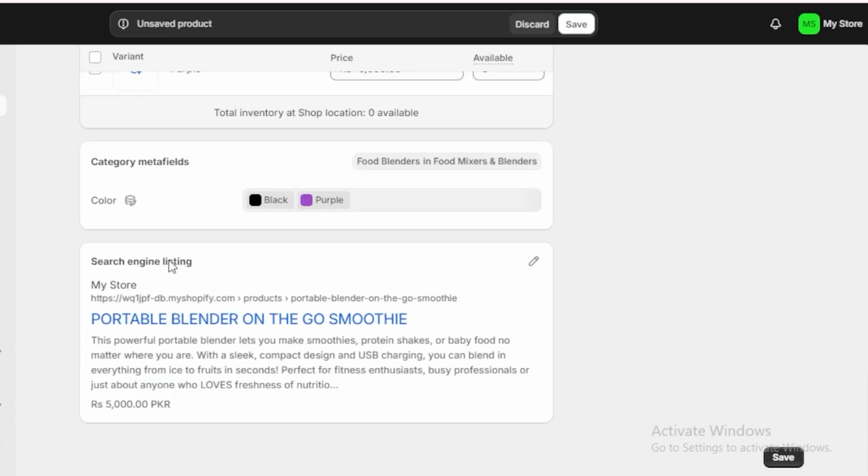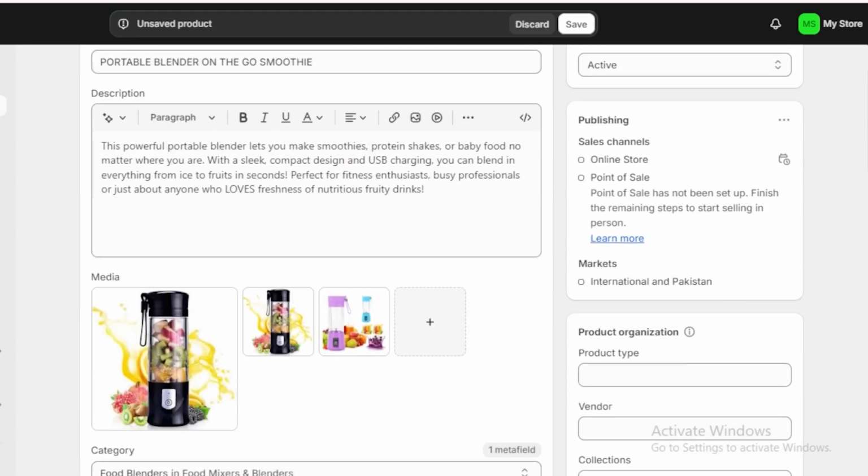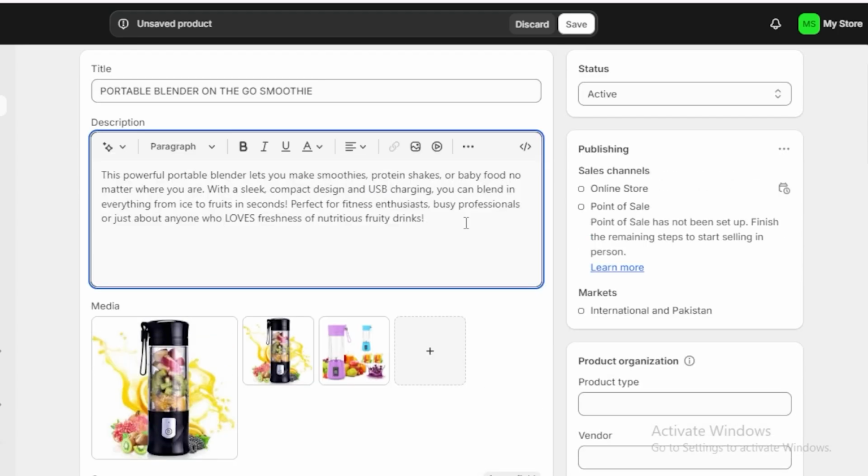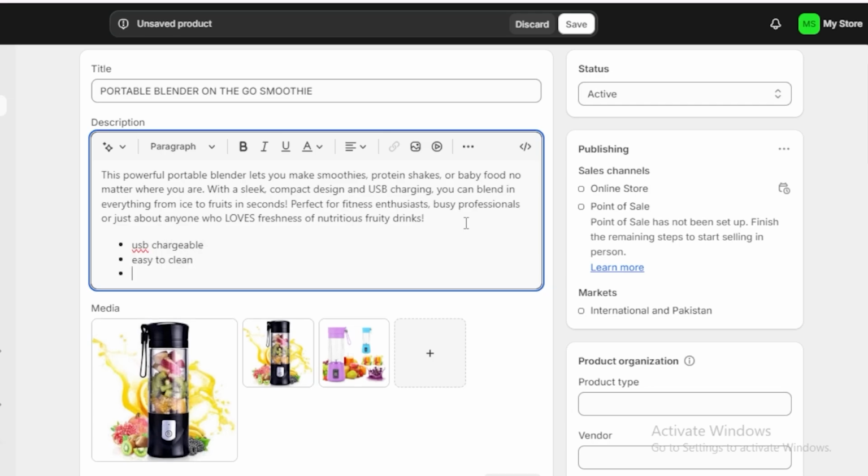Now this is an amazing feature of Shopify: it's also going to create a search engine listing. This is the search engine listing. Let's also add a few bullet pointed features of this product. Let's just write down and say it's USB chargeable, it's easy to clean, free from BPA materials, which are like the toxins you don't want to be consuming your food in.